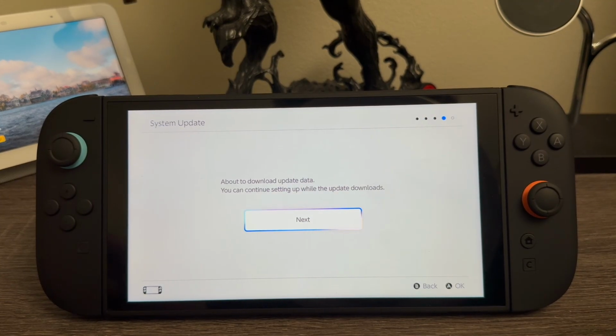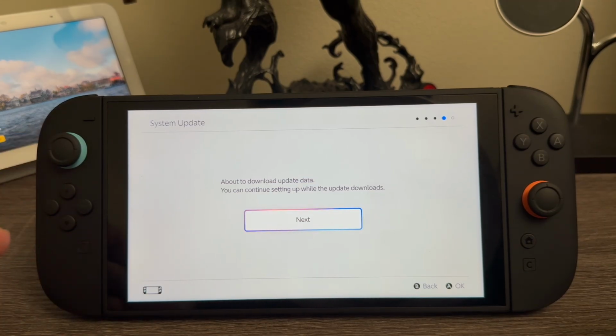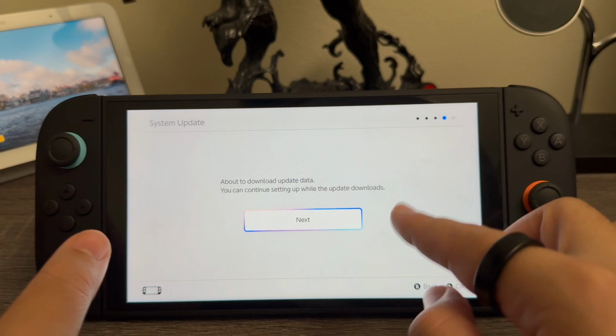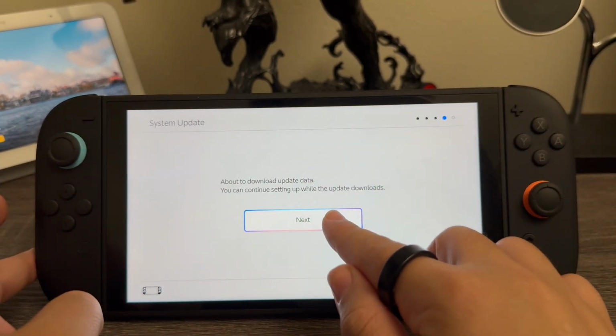Okay, so now here it is saying system update, about to download update data. You can continue setting up while the update downloads. So as you can see here now, the little bit of difference is now around the buttons. You can see like the little rainbow just going around. Okay, so now let's tap on next.